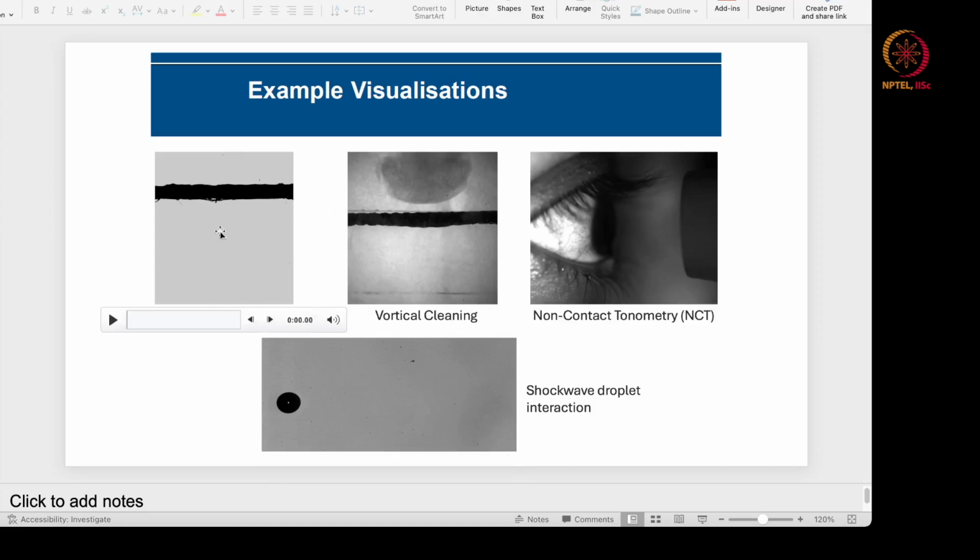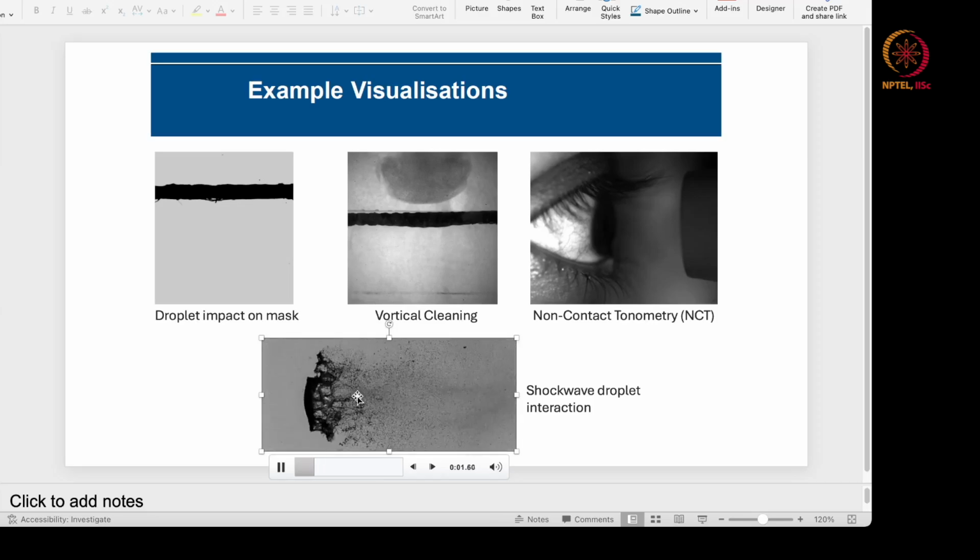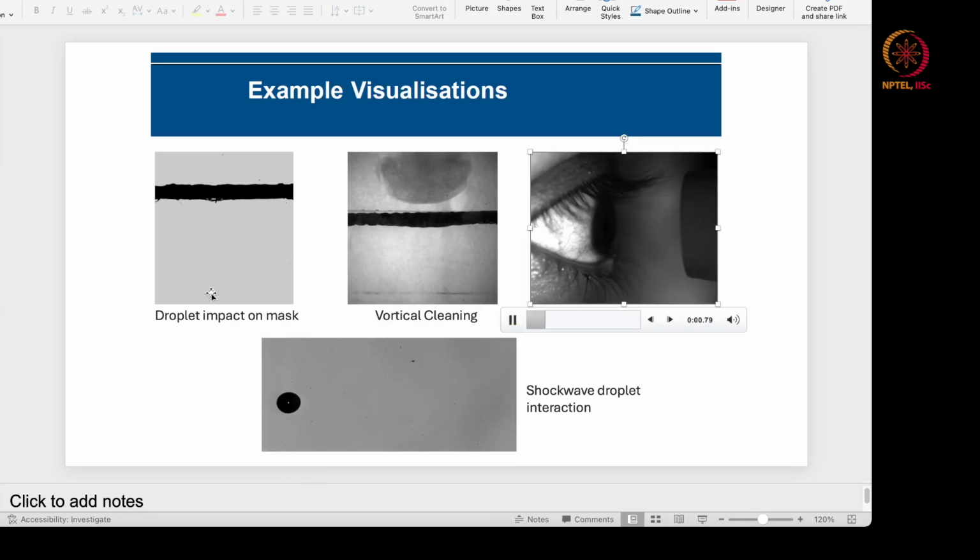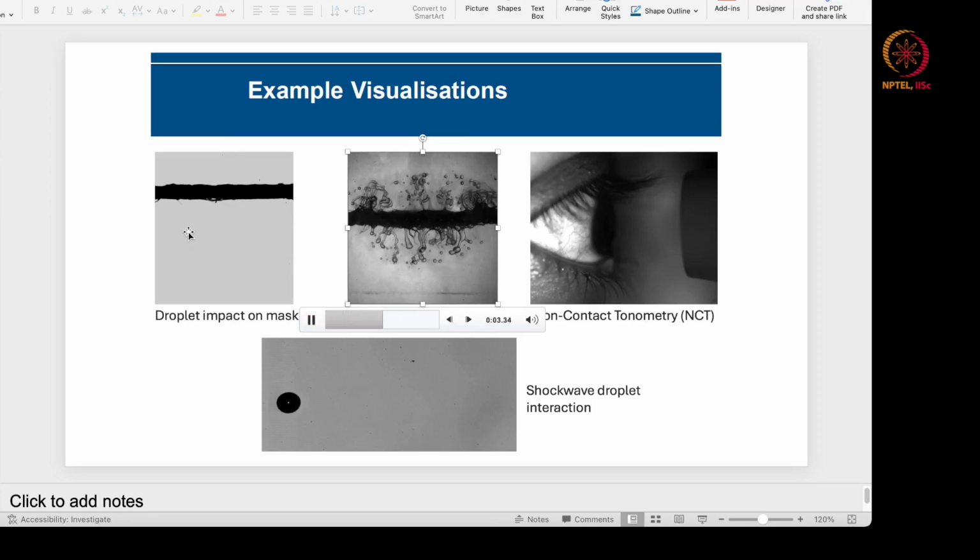These are all from my research work, or the research work from my group, as you can see. These are varied events. This is very high speed because there is a shock wave. On the other hand, this is more or less a low speed event. This is also medium speed. This is also medium speed. So you can see that you can image different types of events, from very high speed to very low speed, if you got your optics and imaging correct. That is the whole point here.